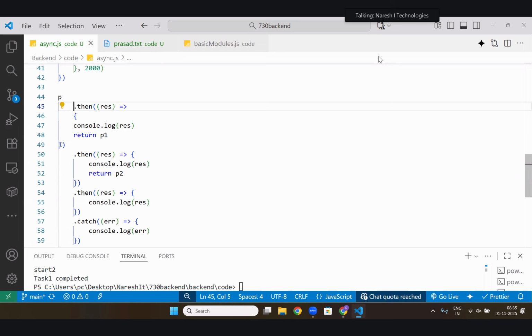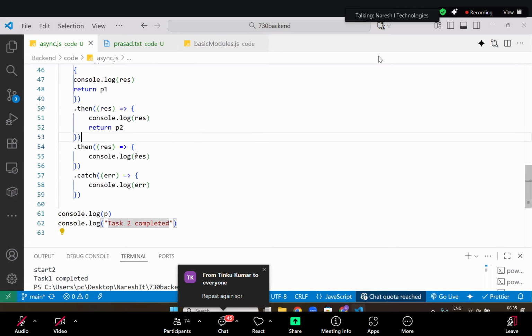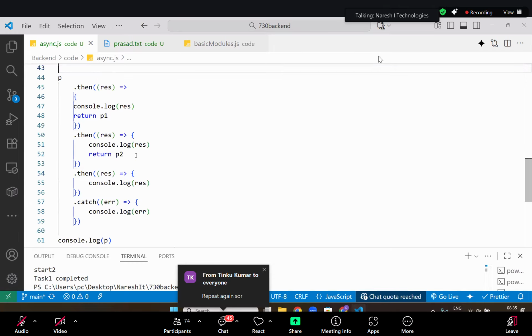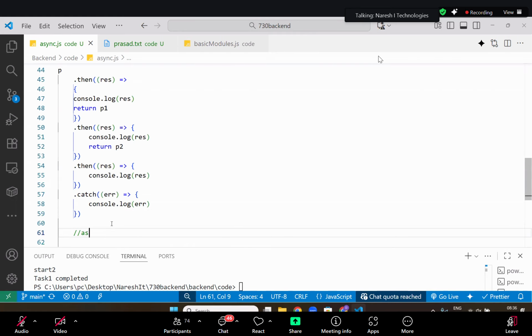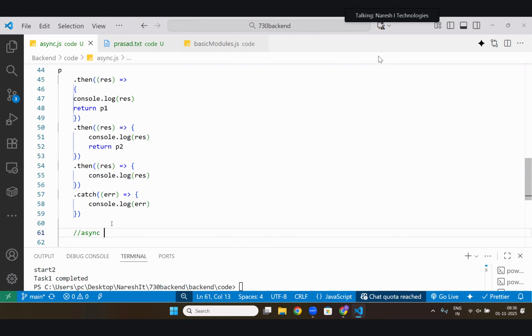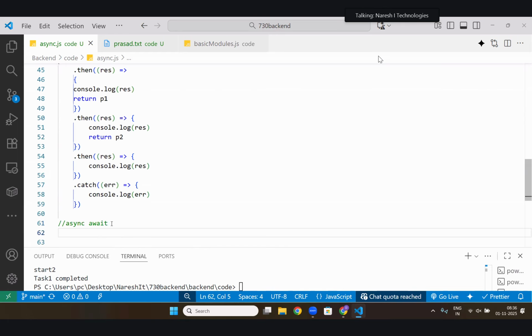If you see here, dot then, instead of writing this many dot thens, we can make this work easily with something called async await. What is it called? Async await. Async await is a modern way of writing promises. Promises only, but it's a modern way of writing them.